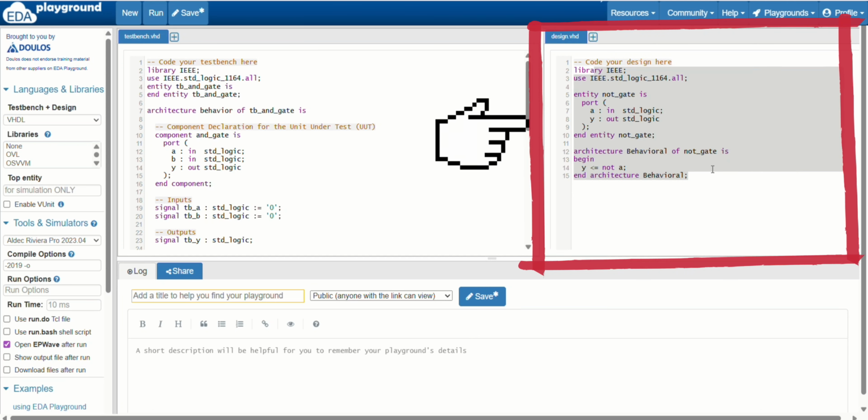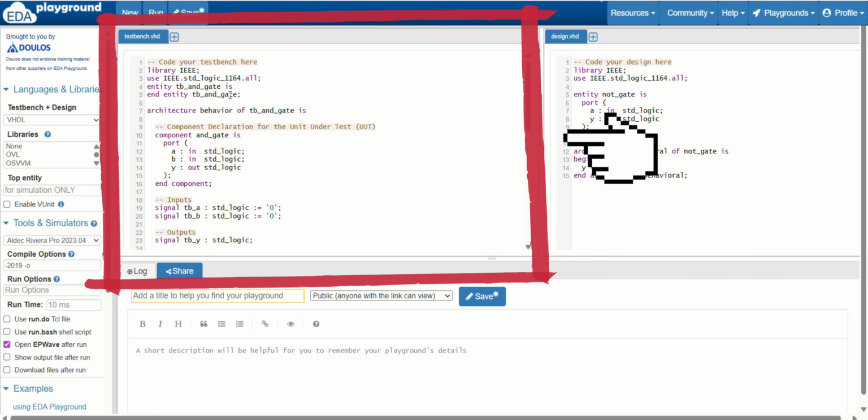Now in the test bench part, we will again change the entity part as NOT gate, again end entity part as NOT gate, again architecture behavior part as NOT gate, and again in the component part, the data sheet part where in the box all the materials are present, we will also change the name to NOT gate, and we will delete the B input. Okay, A and Y will be present.